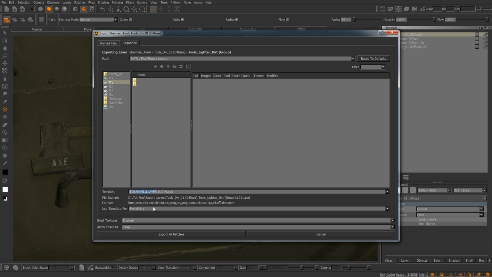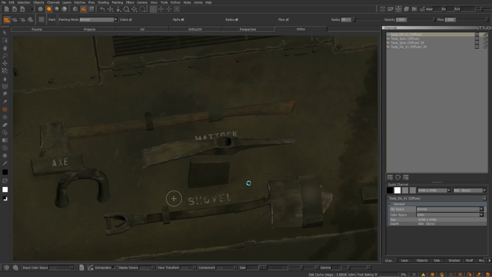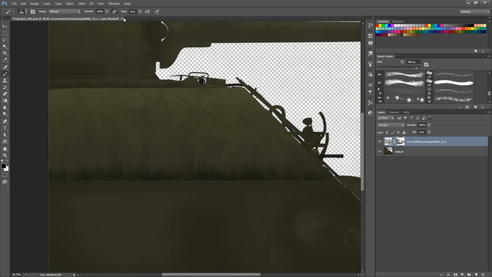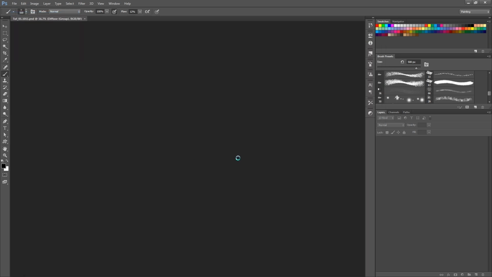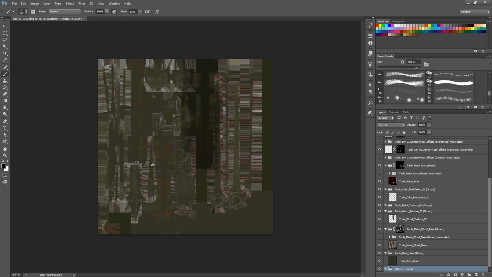And then I just want to name it. All right. And we'll just go ahead and export all patches. Give it a second. And generally it doesn't take that long, but it really depends on how many layers you have there. So we'll go over to Photoshop and close this one here. Go to open. And, well, it did export the layers, but it's kind of hard to read what's what.